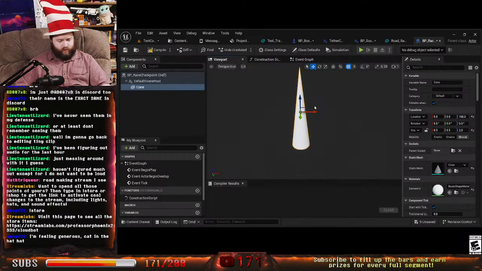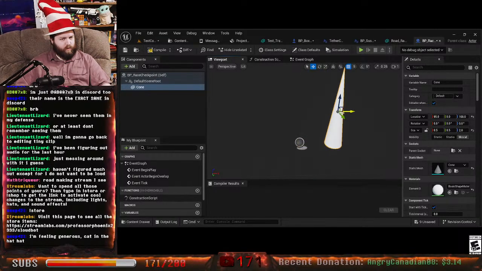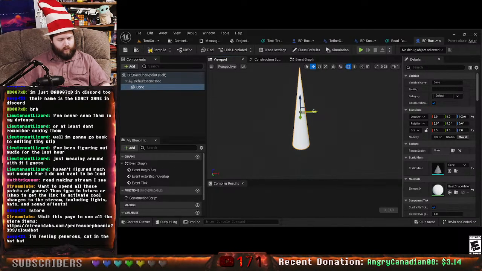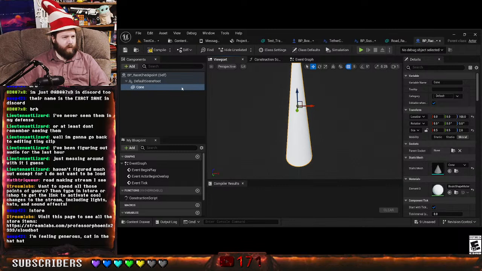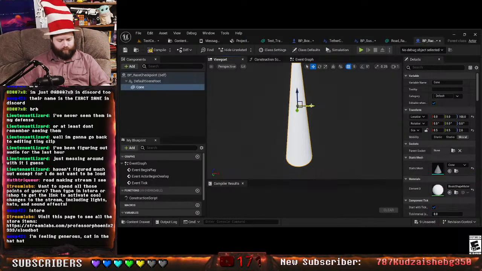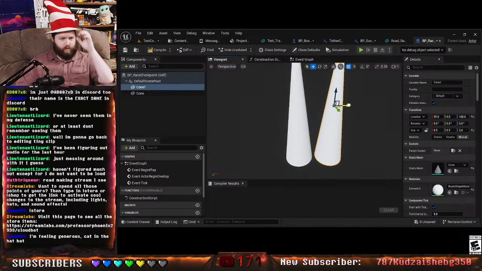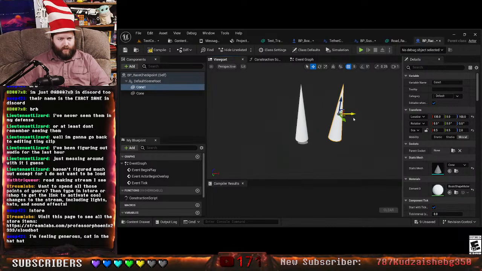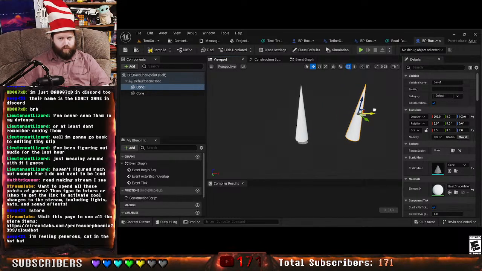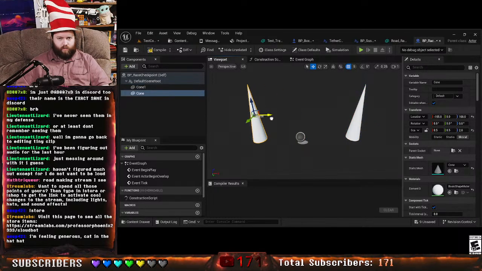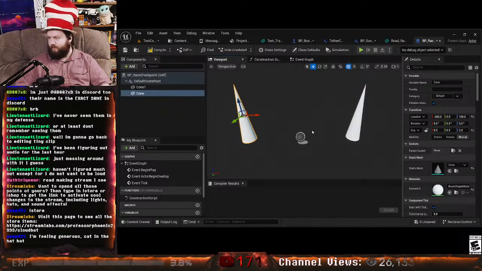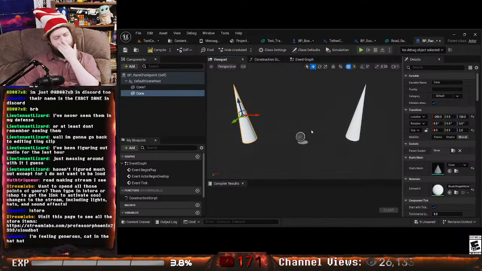And then we shall duplicate. Control Alt... I forget. Control D. We'll have them on either side, 200 apart. That will be our racing checkpoint. It'll be easy to keep track of, so. Right.